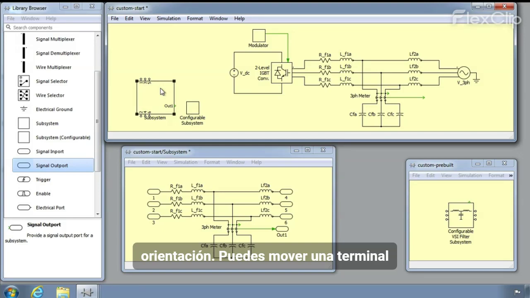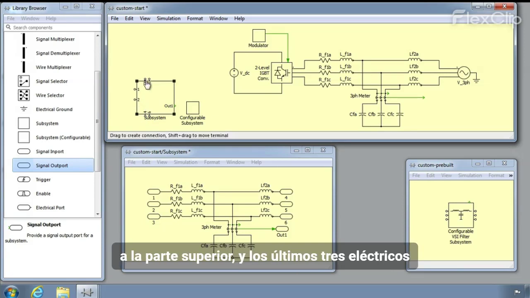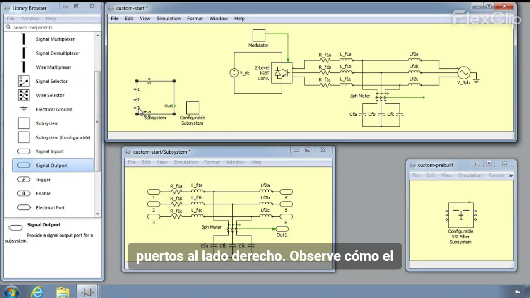You can move a terminal to another free slot on the border by holding down the Shift key and dragging it with the left mouse button. I will quickly move the first 3 electrical ports to the left side, the signal port to the top, and the last 3 electrical ports to the right side.